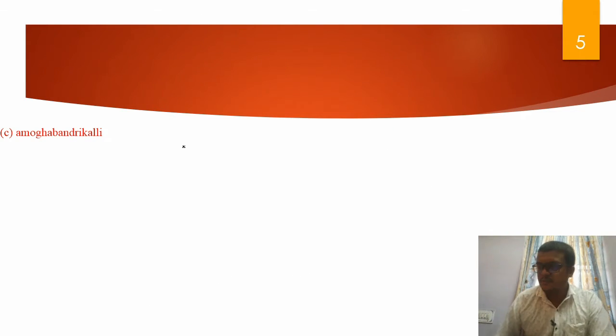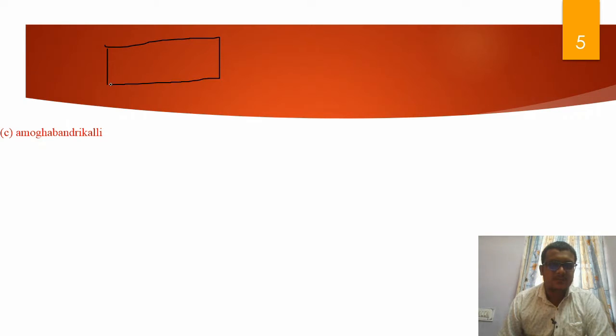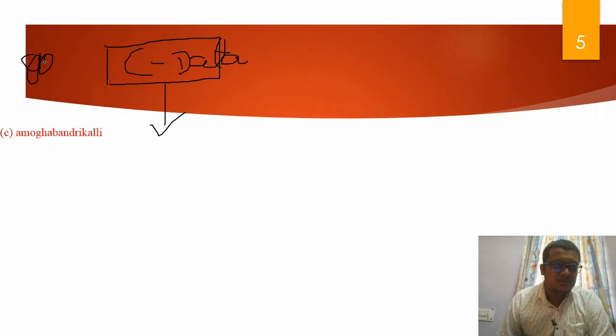Let me just tell you the flow, how the process happens in any machine learning. The first process is to collect the data. So collection of data is the first process. You need to have good data.